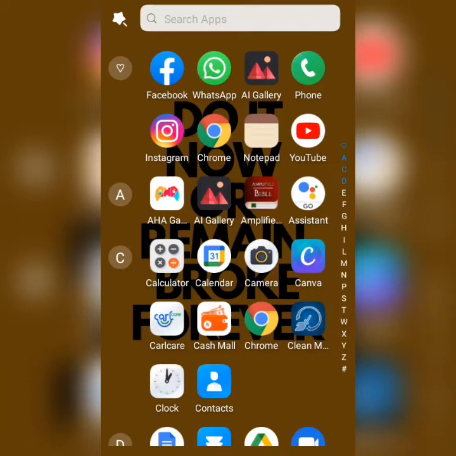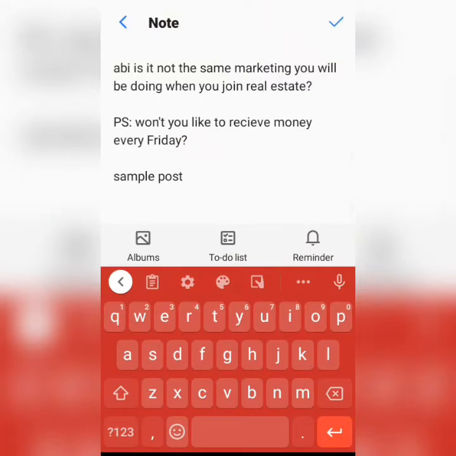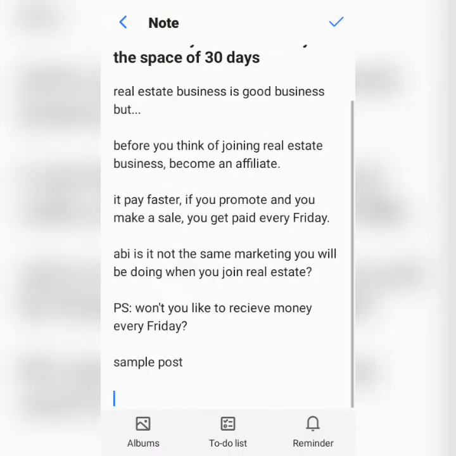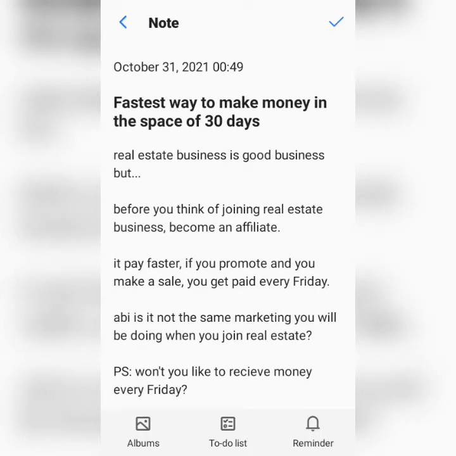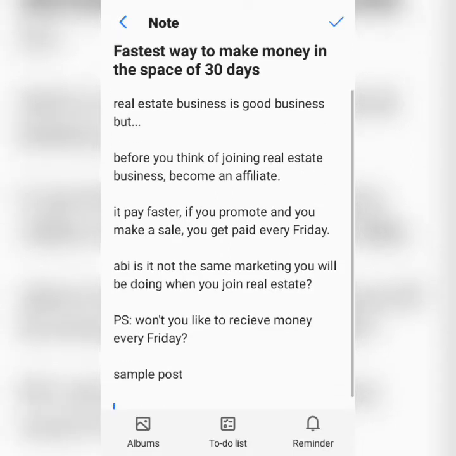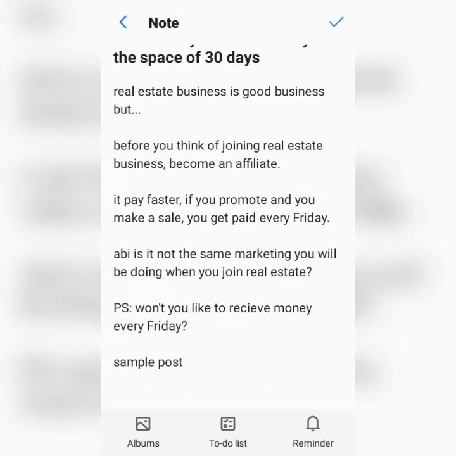Okay, so I'll quickly go to my notepad and just pick one of the shortest articles so we can turn it into an ebook, so you can see how I create an ebook, how you can do yours. This article is about the fastest way to make money in the space of 30 days. Let's say I want to teach people how they can make money in 30 days. Okay, so this is just a very short article, so I'm going to copy this right now and go and paste it in Google Docs.